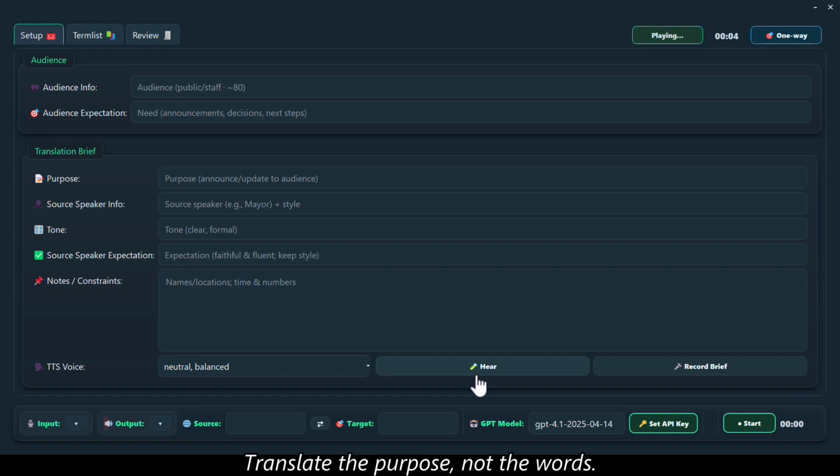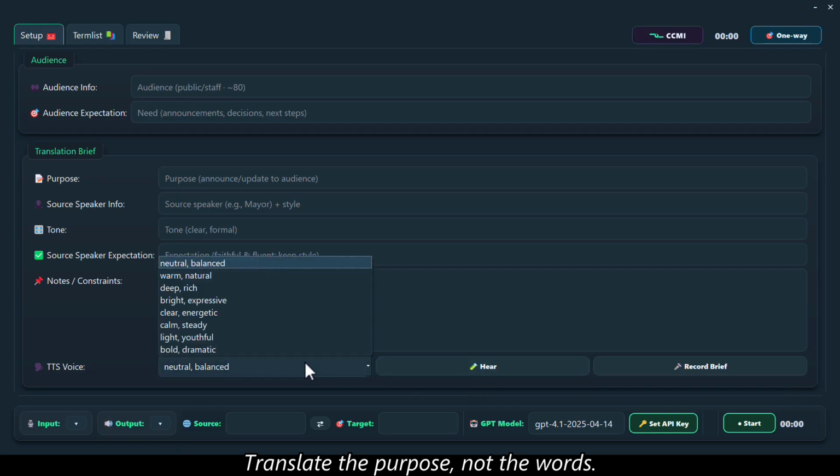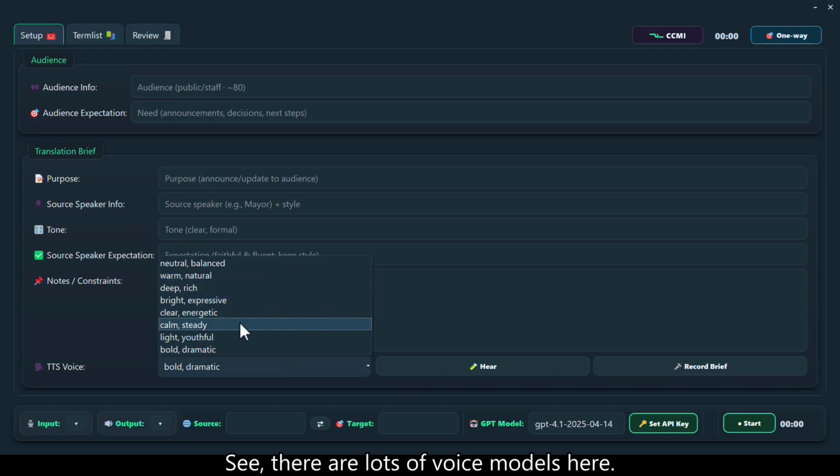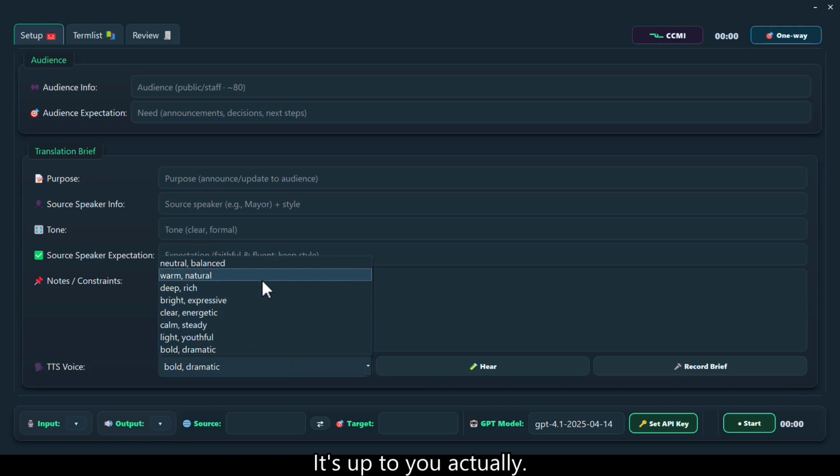Or this one is also different from the others. See, there are lots of voice models here. It's up to you actually.